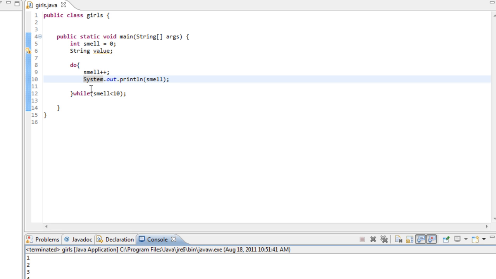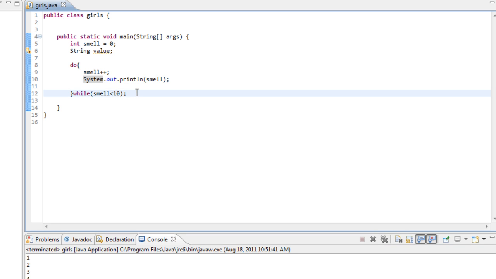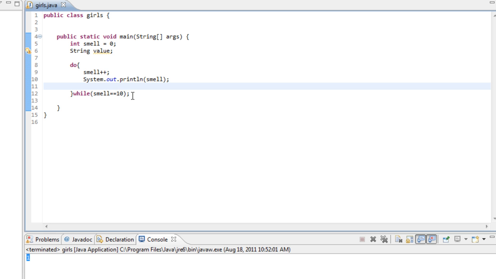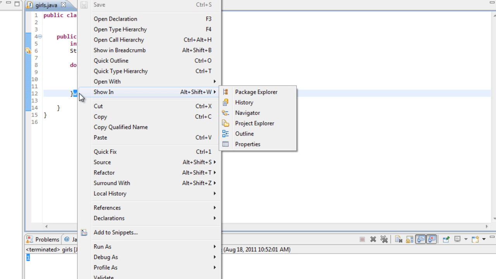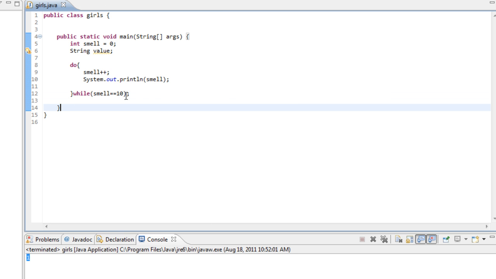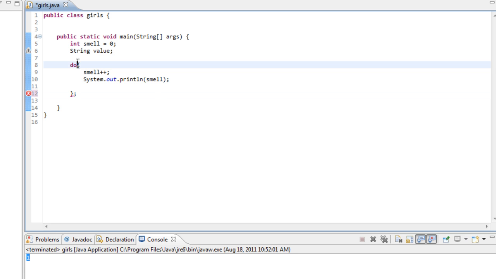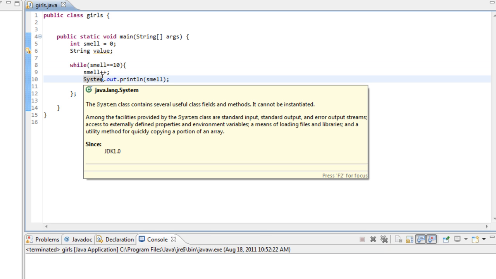But let's say this was equals. Smell equals 10. Smell does not equal 10, right? So we're going to check it. It prints 1 because it prints that on the screen. If we were to take the while loop, cut it, and put it right here with the do, Control V, and try to run it, it'll just skip over and go on to the next thing.